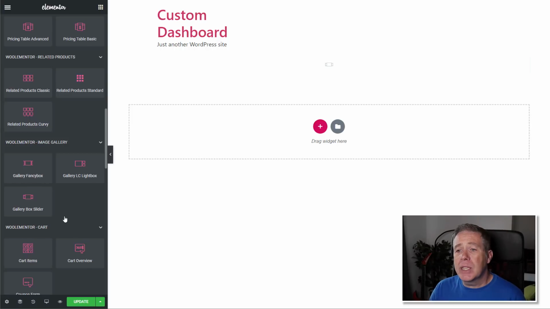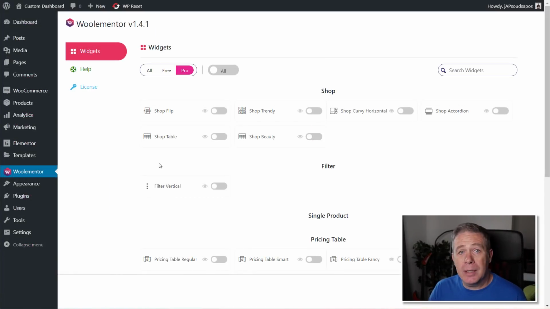So that's a really quick overview of the free version. Let's just now set up and configure all the Pro options and see what else that brings to the table. Now, before we do activate these, let's just take a quick look over what we have. It's going to be easier to do it this way than try to differentiate between the free versions and the Pro versions inside the Elementor page itself.